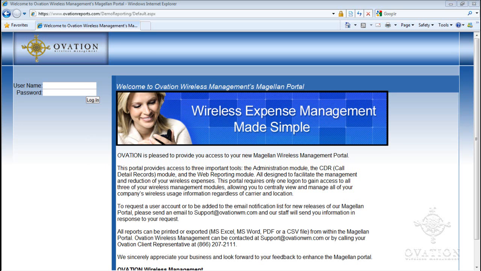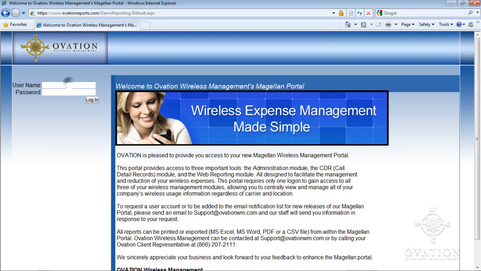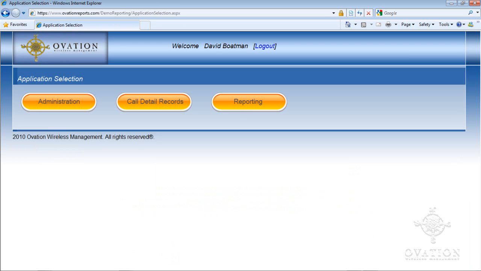Welcome to training for the reporting module within Magellan Wireless Portal. As you see in front of you, the initial login screen for the Magellan Wireless Portal requests your user ID and your password. This would have been supplied to you in an email. Simply enter your name, password, click Login. That will take you to the screen that presents the available applications according to your security policy.